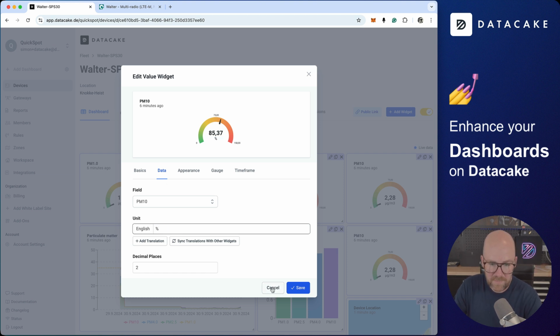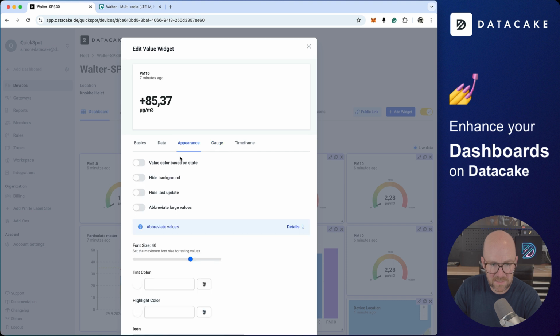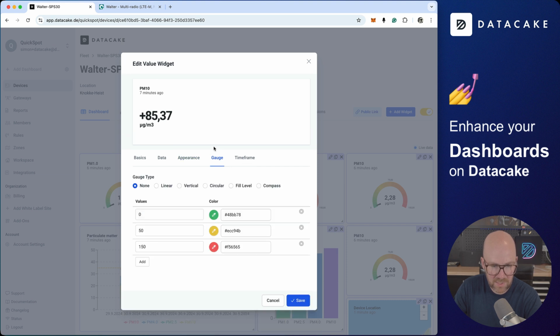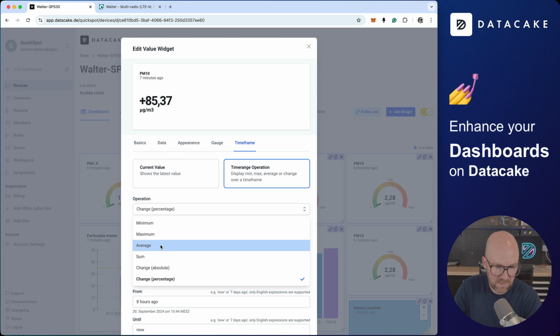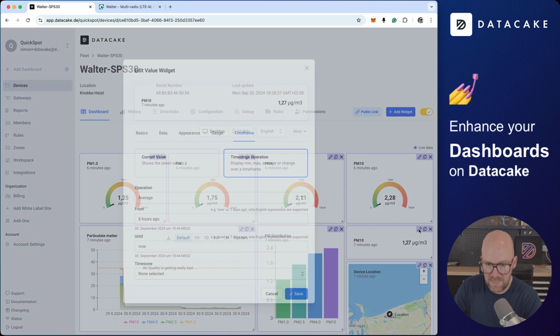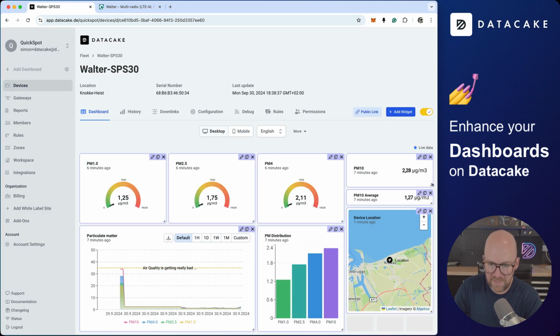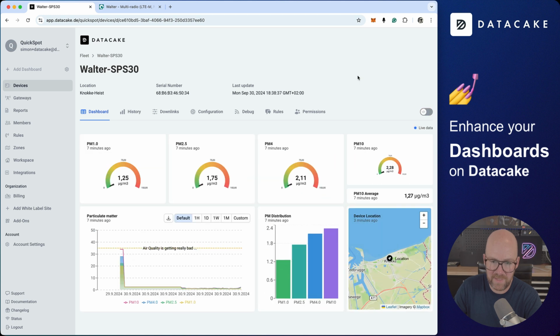Let's bring it back to micrograms because I want to deactivate the unit, the gauge. And then on the time frame, select the average. Save this. And now we have added the PM10 average. Save it. In terms of design, it needs to be a bit optimized, but we can leave it like that. Just to showcase how you can use various kinds of options of the value widget for bringing in maximum, minimum, and averages. Okay, but there's more.